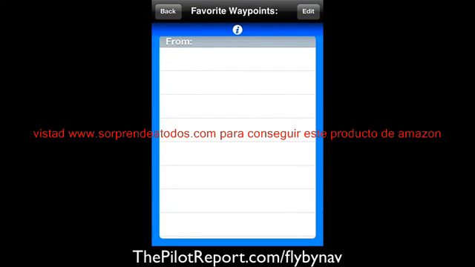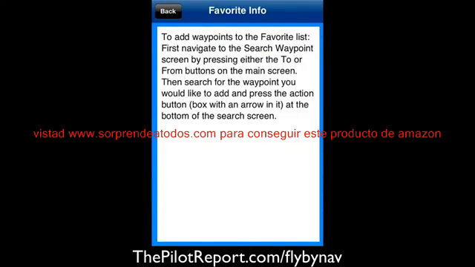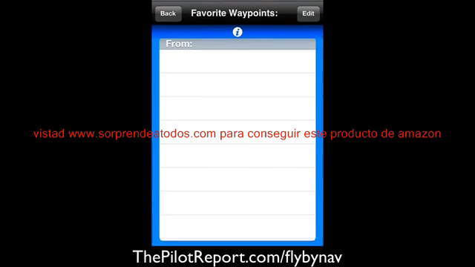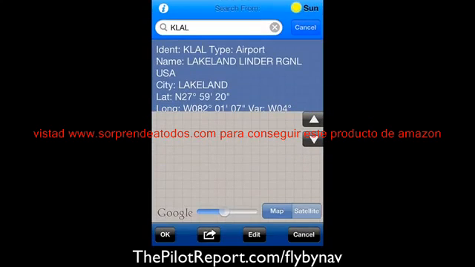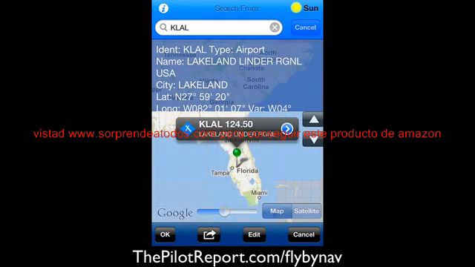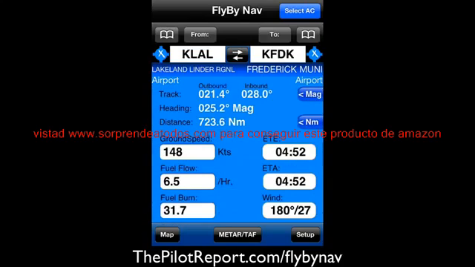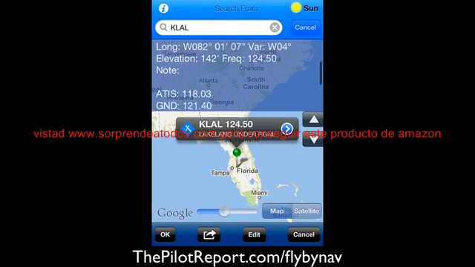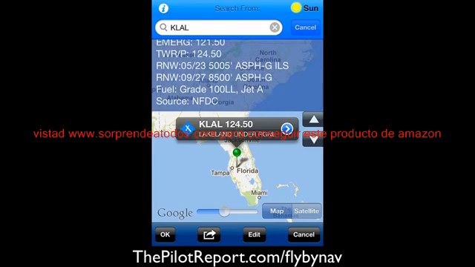So you can save favorite waypoints, and let's see, to add a waypoint from the favorite list, navigate to the search waypoint screen by pressing either the to or from, then search the waypoint and press the action button. Okay, so let's go back and see how this works. Ooh, look at this. I didn't even realize this page existed. What I just did was click on the word from right above KLAL, and it pulled up this nice little information page with the frequencies and a map.